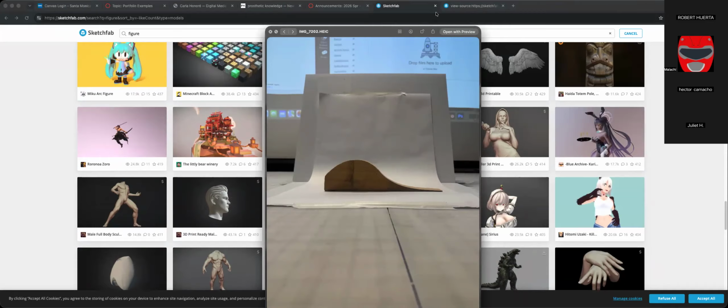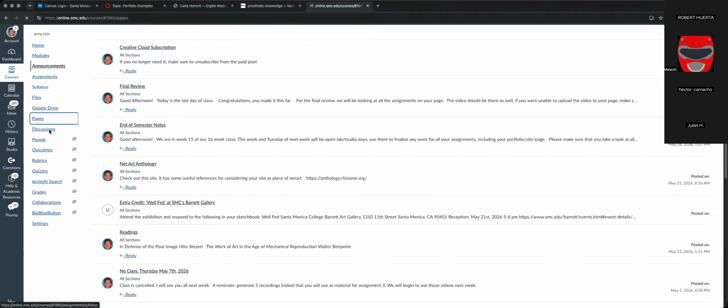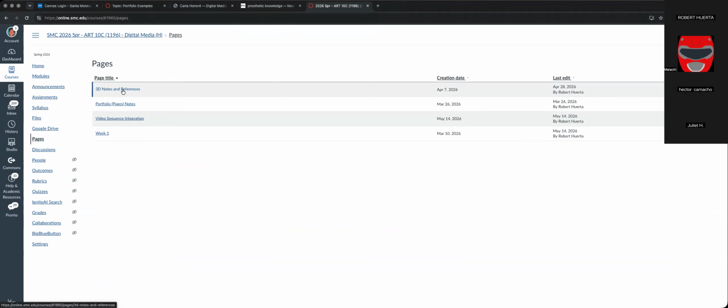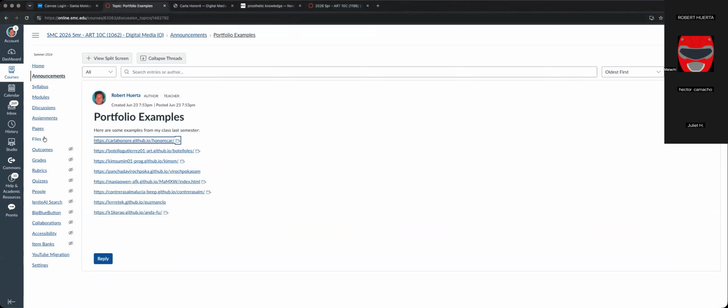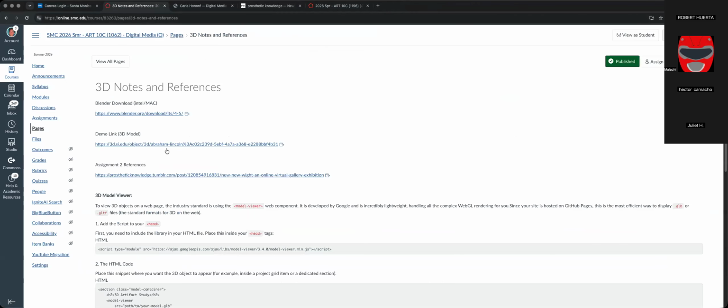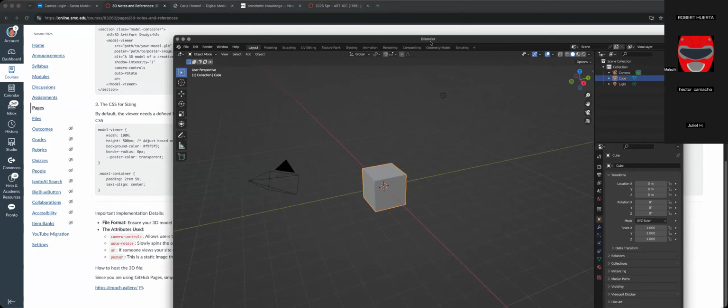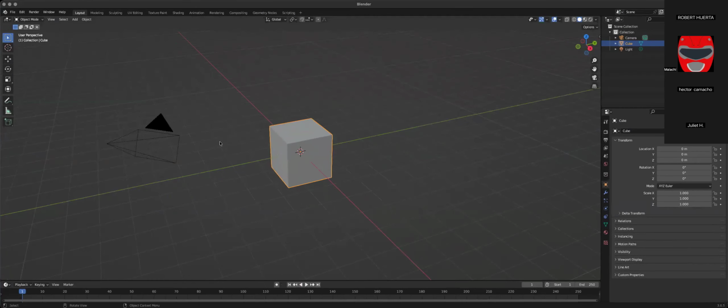Inside of the pages area for our class, you'll find this link with a lot of information that may be useful for thinking about what I'm asking you to do. There are some interesting pages there that you'll encounter if you click through it.